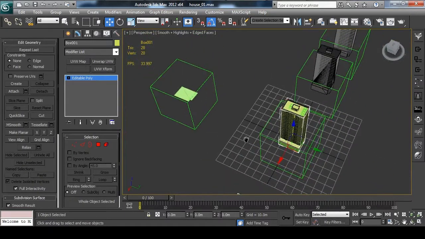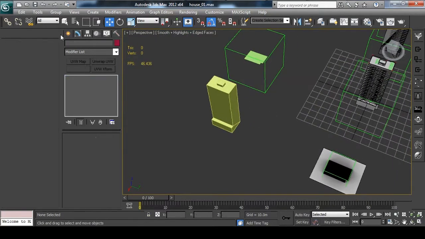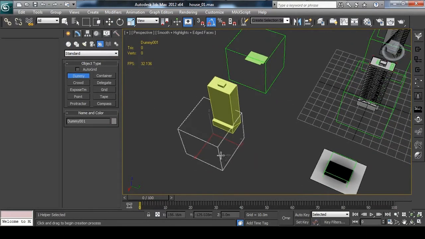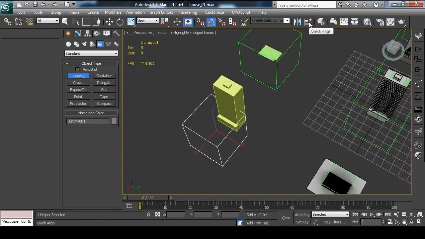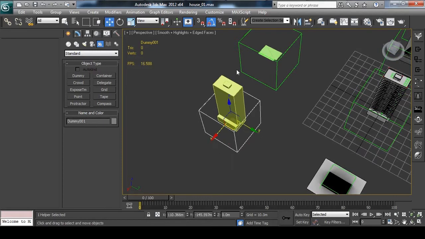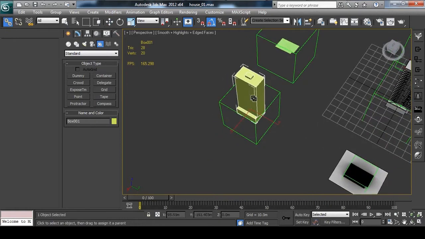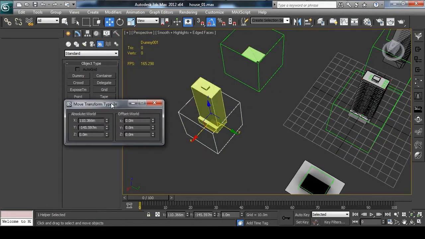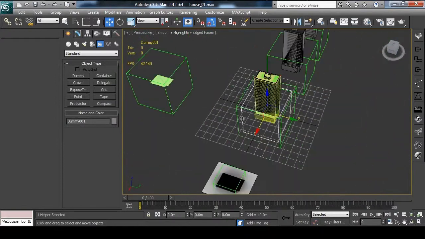Put it aside for a while. Create a helper, dummy. Now align them through a line tool. And link geometry to the dummy. To check what we've done, choose a dummy and set it to 0 coordinates. As we can see, everything is alright.